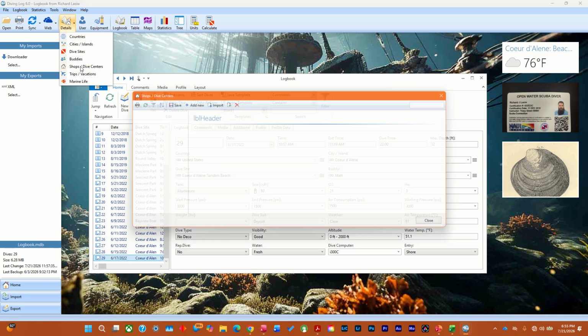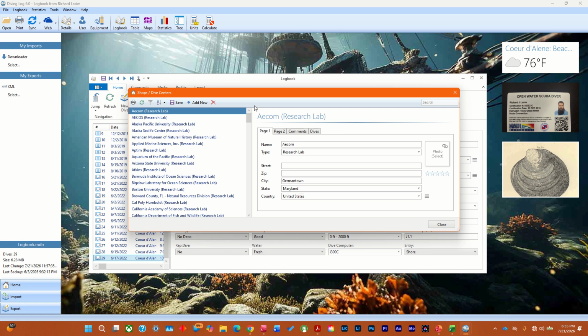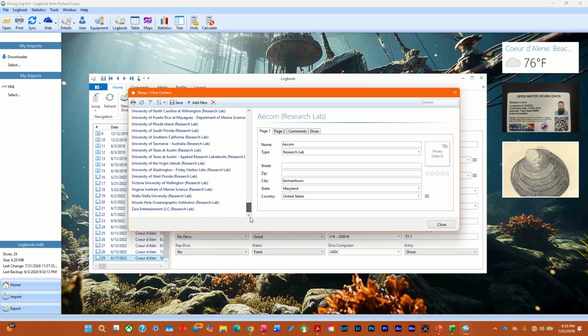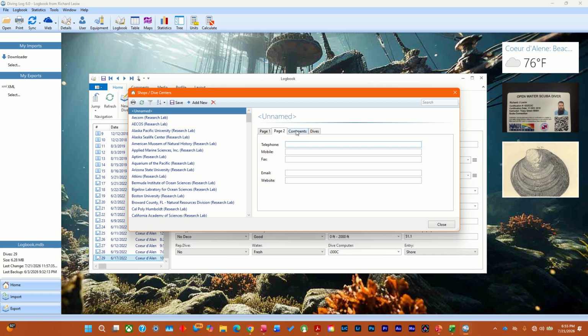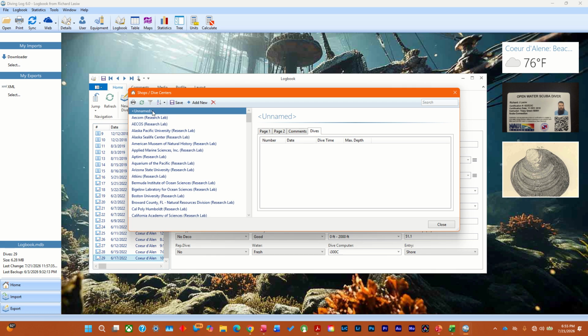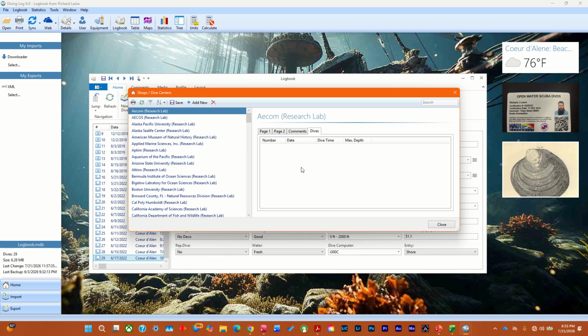What else? Shops, dive centers. I just populated a whole bunch of dive centers in there, so you can go in there and enter as you see fit. If you want to add a new one, it's just an unnamed dive site, and you go in there and populate the information. Same thing: contact information, comments, dives, all that kind of stuff. So I'm going to go ahead and delete that record. Delete current record, yes. And so that's that.